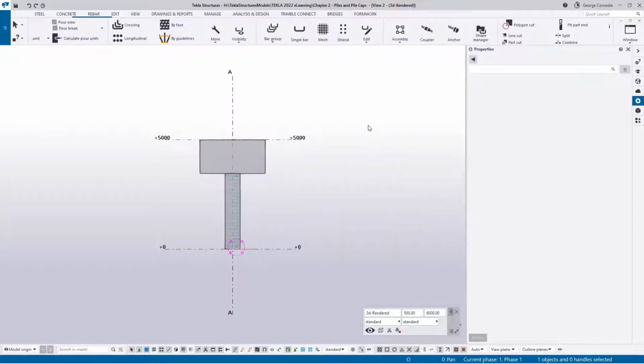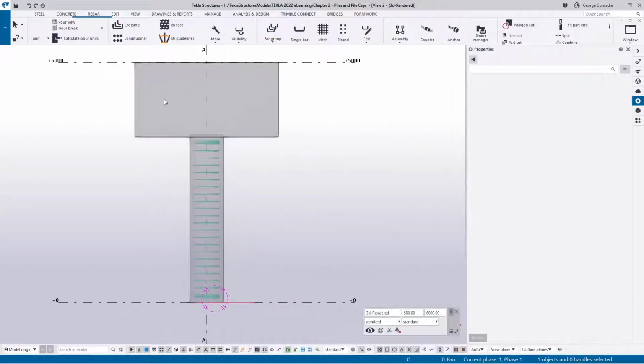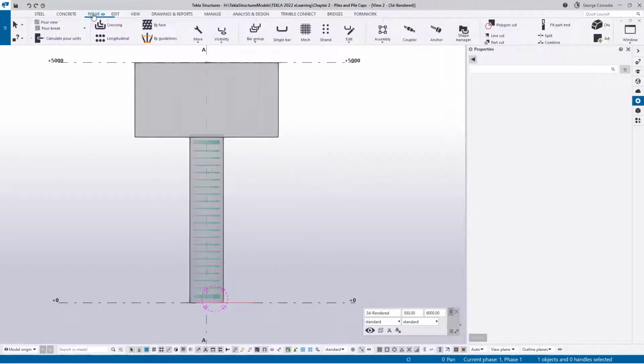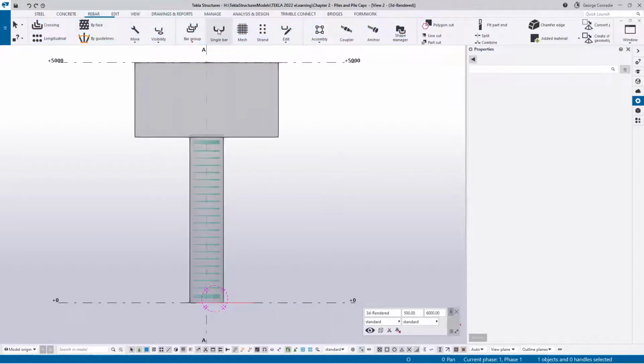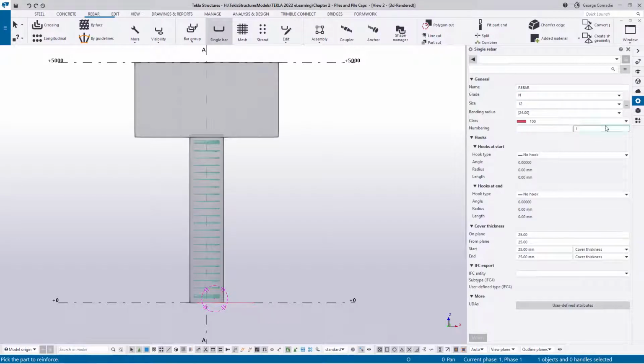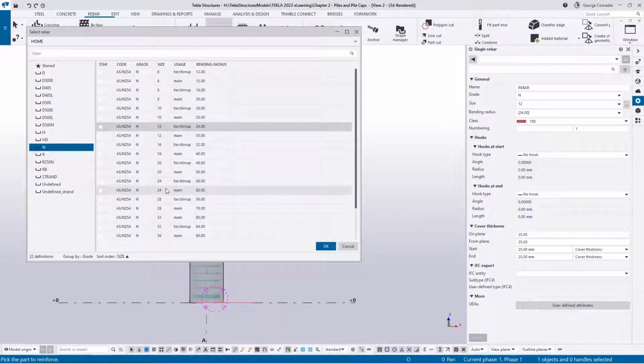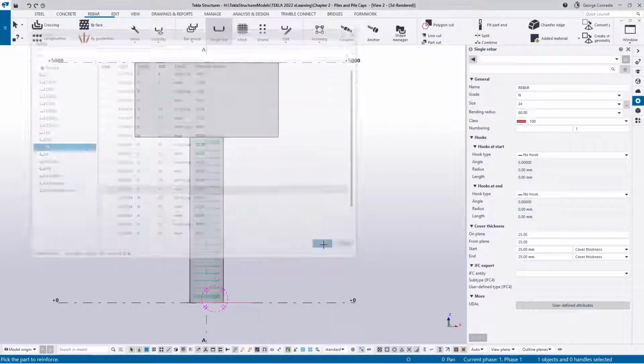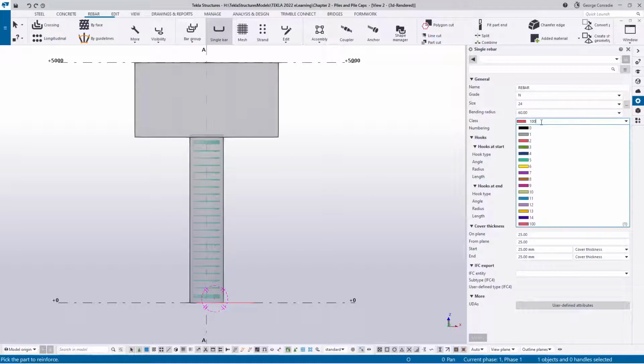So if we flick back to our elevation view, what I'm going to do is head over to the Rebar menu tab and then go, on the ribbon, to single bar. And in the properties, it will load the default properties. I am going to change the bar grade to a 24 main as per the previous. I'm going to change the class to a 2, and then I'll leave all the others as is so we can see how we tweak them.